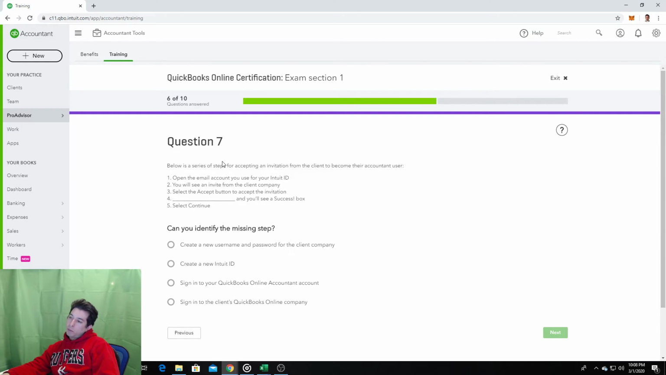Question 7. Below is a series of steps for accepting an invitation from the client to become their accountant user. 1. Open the email you use for your Intuit ID. 2. Select to see an invitation from the client company. 3. Select the accept button to accept the invitation. 4. Blank, and you'll see a success box. And 5. Continue. So let's take a look at that. Open the email you use for your Intuit ID, you'll see an invitation from the client, select the accept button, and select blank, and you'll see a success box. So can you identify the missing step?